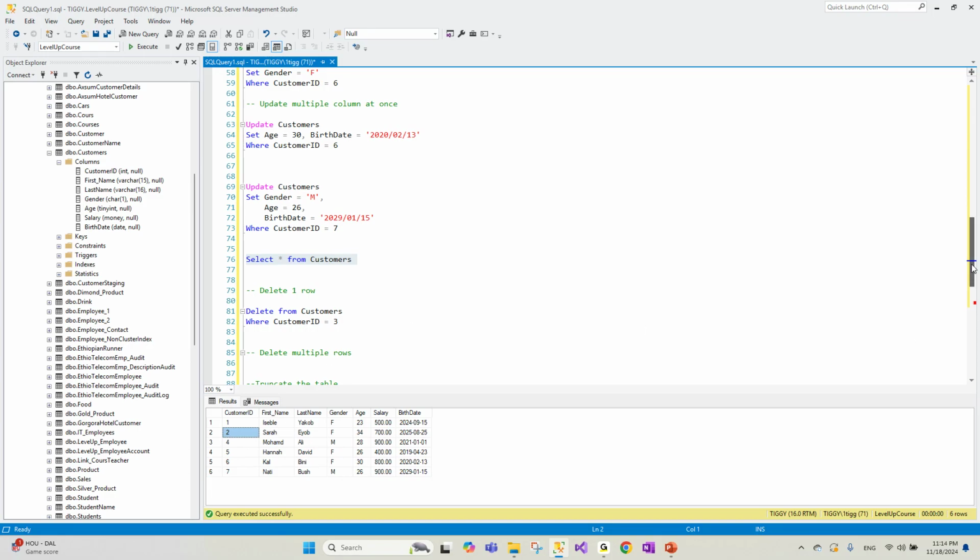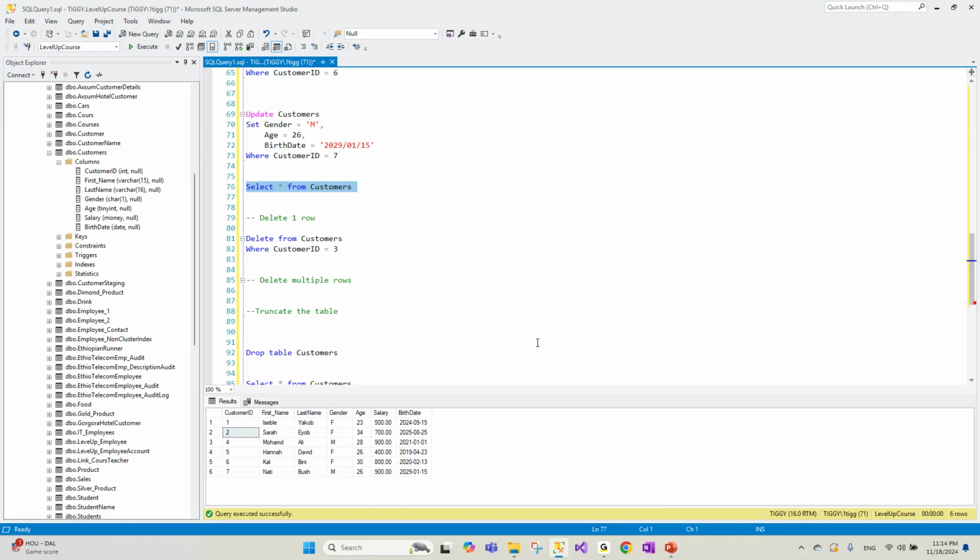All right. What if I want to delete multiple rows at the same time? Again, the same thing.